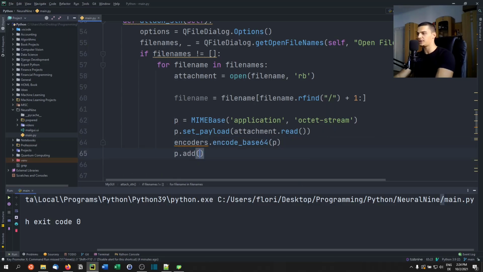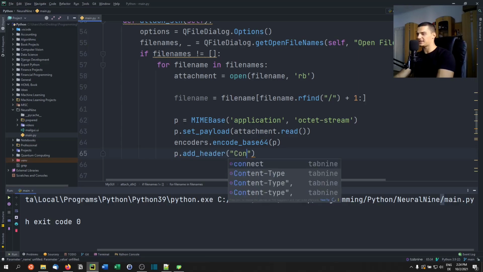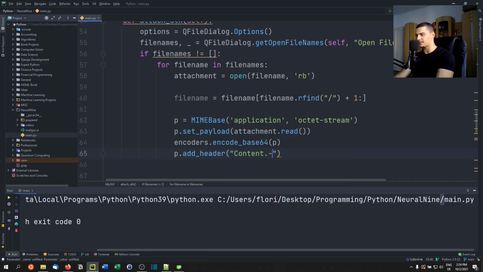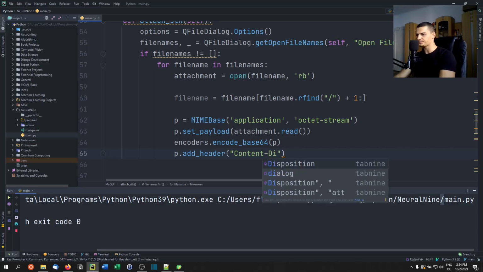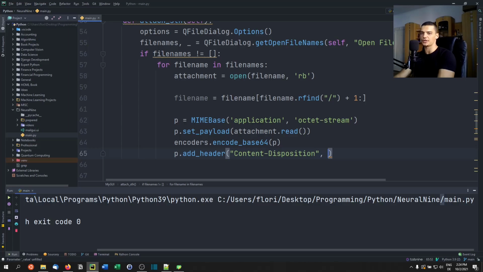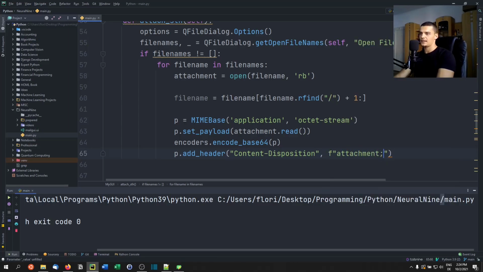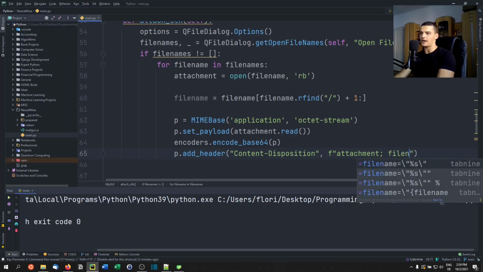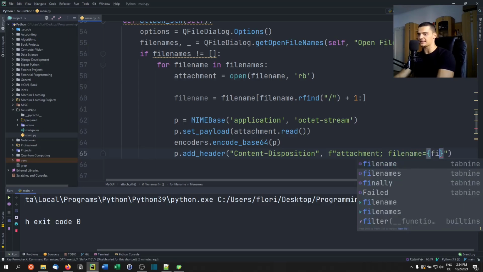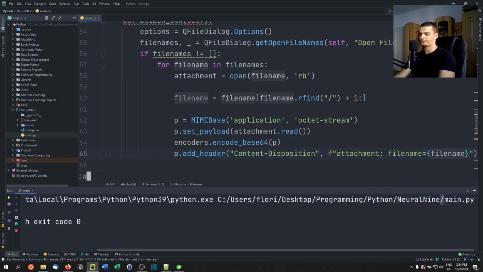Then we add the header. This is the next line that you should not ask about details because I think it's specified in documentation, but I don't know precisely what we're setting here. Content disposition, and what we're passing here is attachment semicolon, then file name equals, and here we pass the file name.